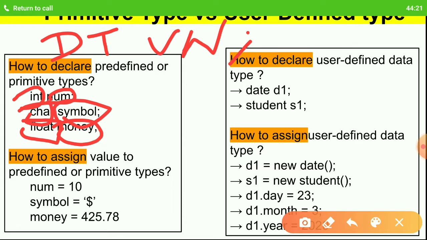Okay. Now, once you have declared a data type, you have to assign some values to it, isn't it? Okay, so let's see how that assignment is done. The assignment is done using the assignment operator.